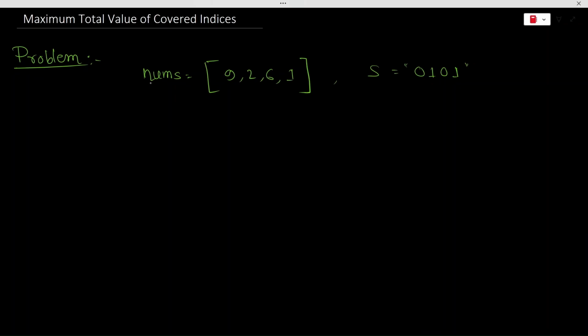The problem states that we are given a nums array and a binary string s. If the binary string contains 1 at any index, then there is a token. And if it contains 0 at any index, there is no token. Now, we can do some operations. If the index has a token, we can shift the token to its previous index. Suppose the case is something like this. This index has a token because it is a 1. Now we can shift it to its previous one, and we can do it only once for this one. So we can do it like this.